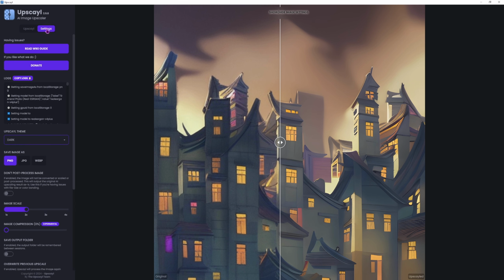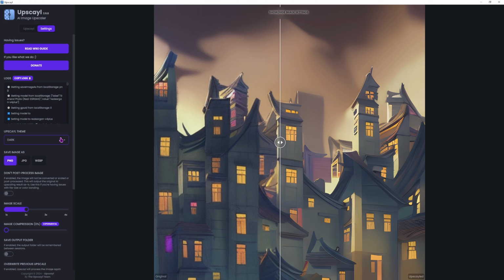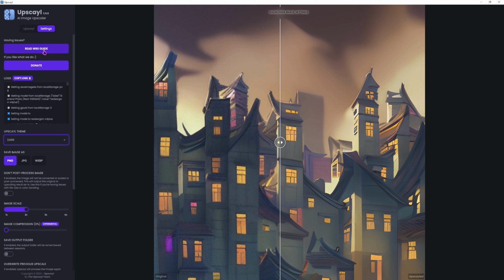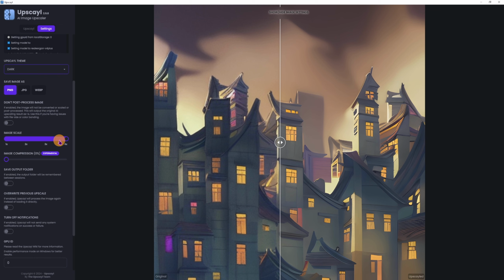Now you also have settings. The only change that I've done is change the theme. This is the default theme. I changed to the dark theme because it's easily visible what's selected. And I may have also changed this from the default 4x to 2x.